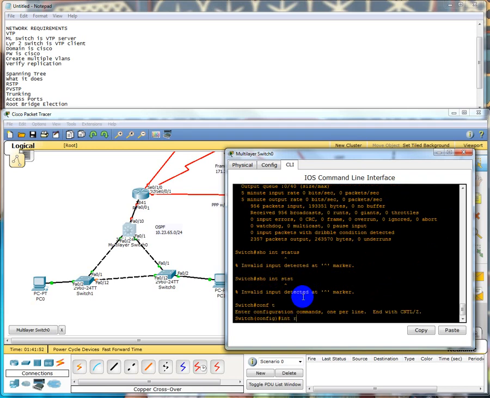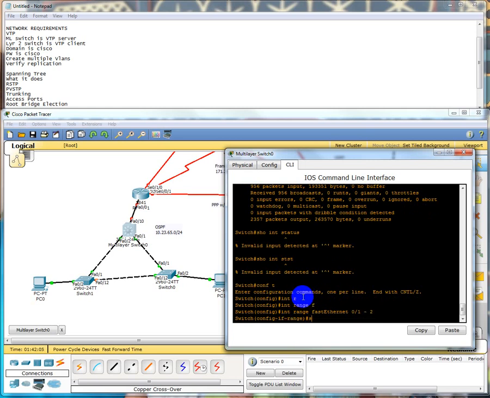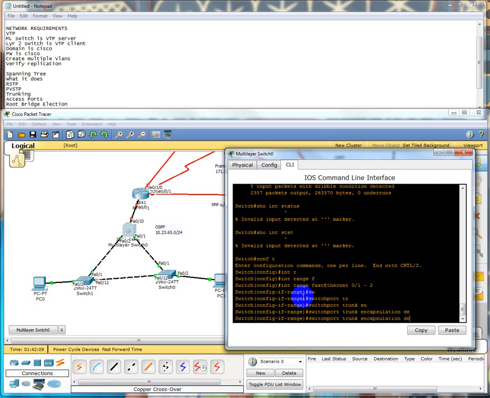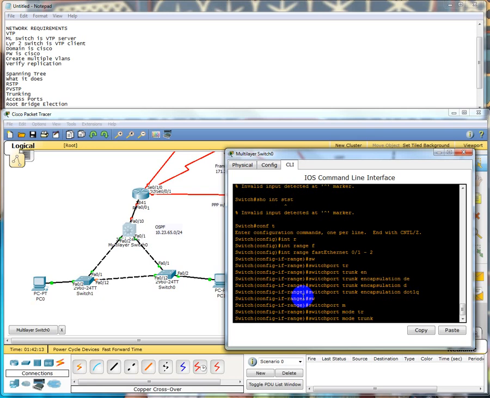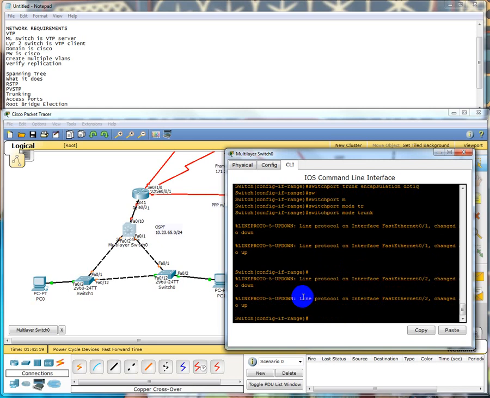We're gonna type in config t, conf t, whatever you want to type in. Interface range fast 0/1 - 2. Type in switchport trunk encapsulation dot1q. Switchport mode trunk. Now everything will die, and then it will come back up now that they are in trunking mode.